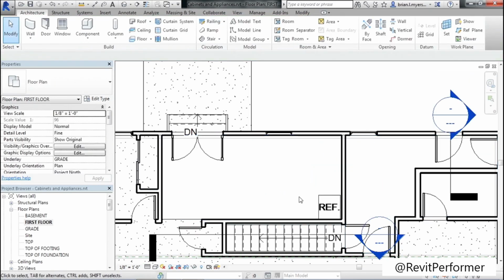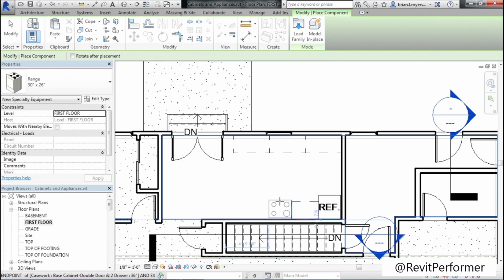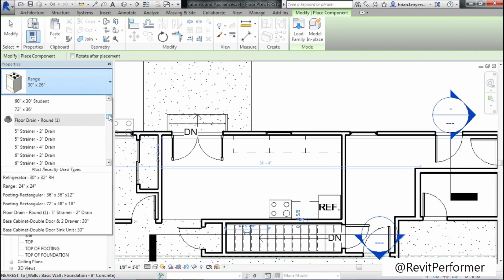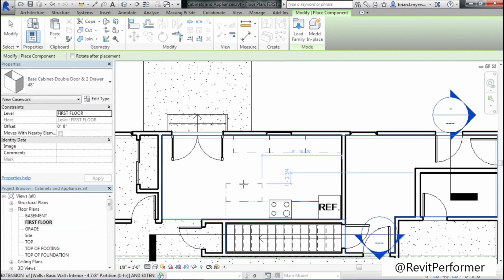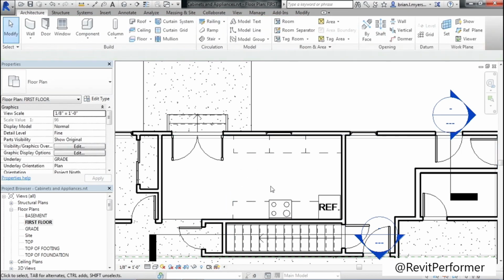Now before we put our range in, select on the 30-inch by 26-inch range, hit the space bar to rotate it around, and then place the range in this location. We need to place yet another cabinet in this area. So come up here to Properties, click where we have Range, scroll back up to our base cabinets. At the 2 drawer, let's select this 48-inch. Hit the space bar a few times to rotate it around, and then place that 48-inch cabinet right there beside the range, and click for final placement.